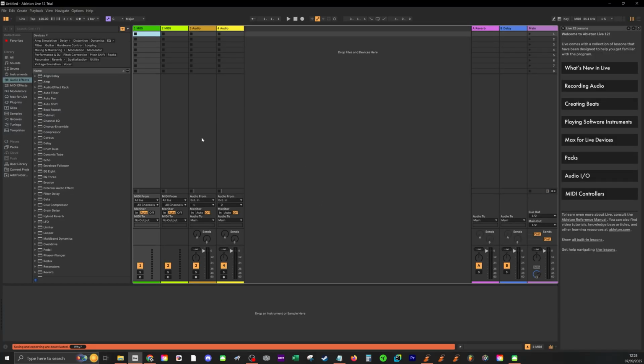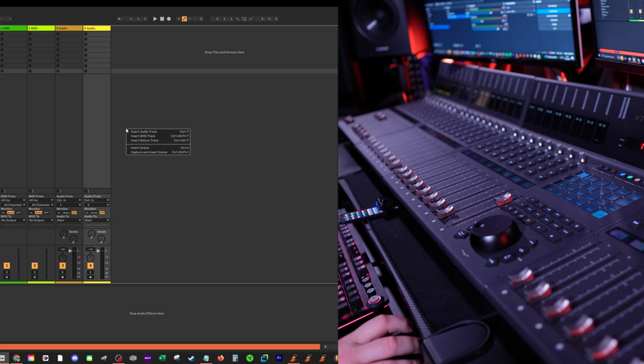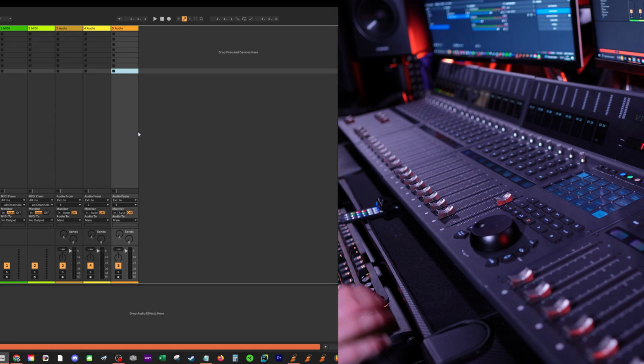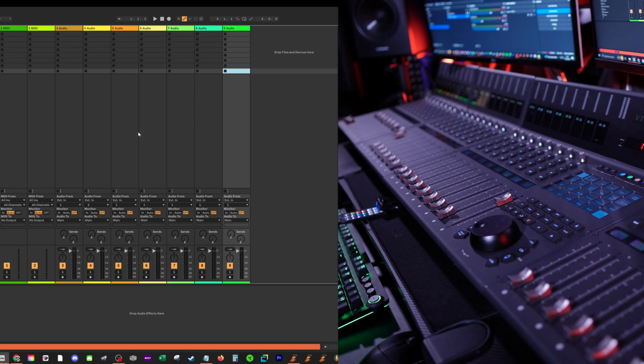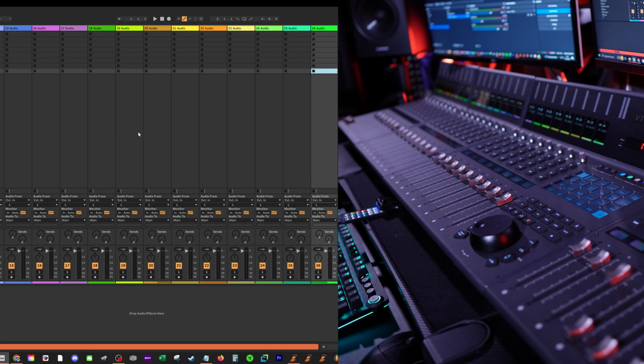When we start in Live, we have these four tracks. This is loaded up over here. What we can do is right click and insert a new track, and that will add another one here. Then I'm going to use Control T on my keyboard to add a track, and then another one and another one, and I'm just going to keep adding them all the way across until I get 32.